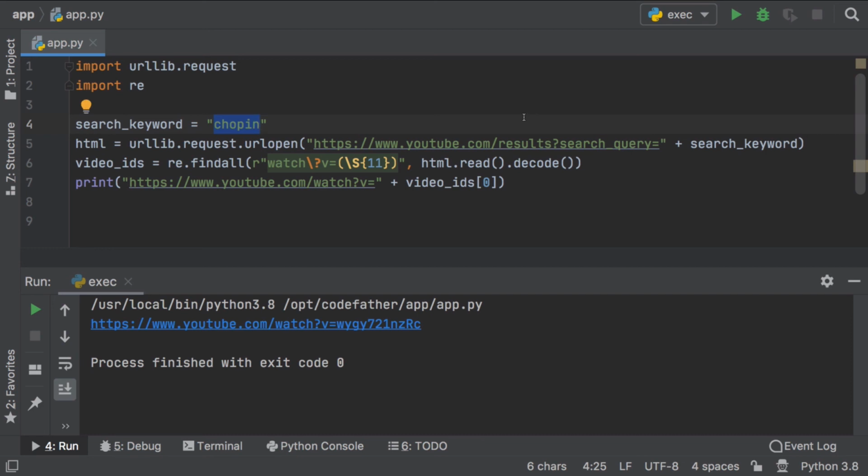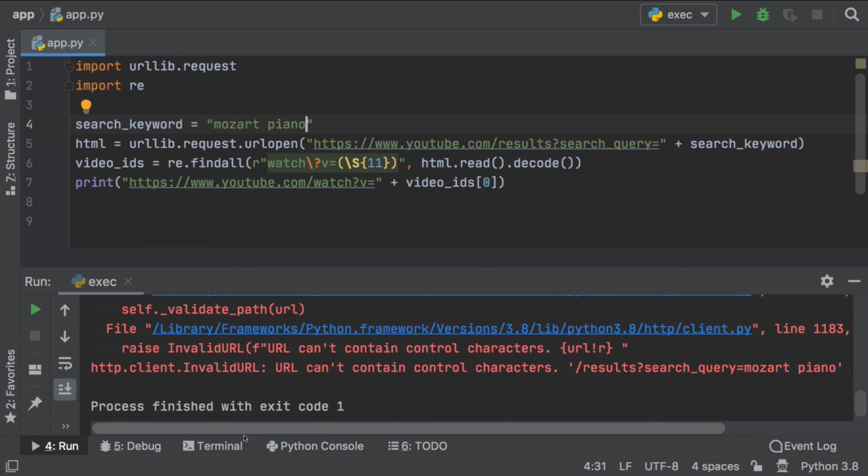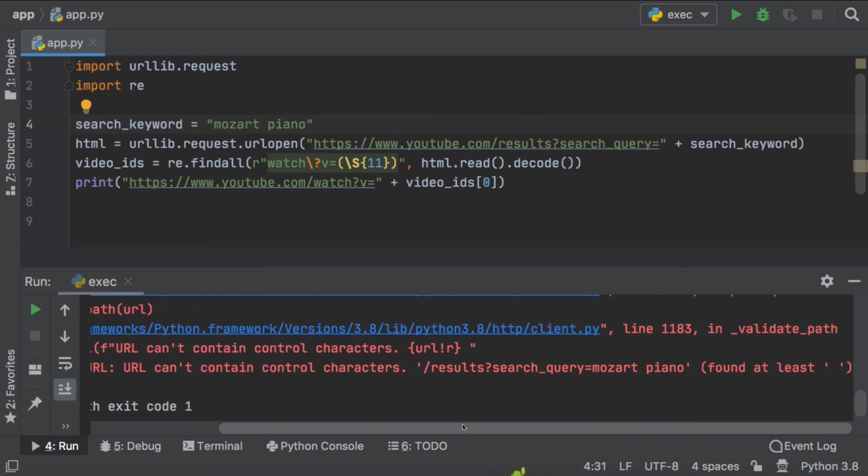Now, let's say I want to search for Mozart piano. Let's execute the program. And as you can see, we are getting an error back. It looks like this is actually complaining about the space. So it looks like this program only works for search queries that contain a single term. What do you think? How would you update it to support multiple terms? I will leave it for you to solve it. Let me know what you think in the comments.